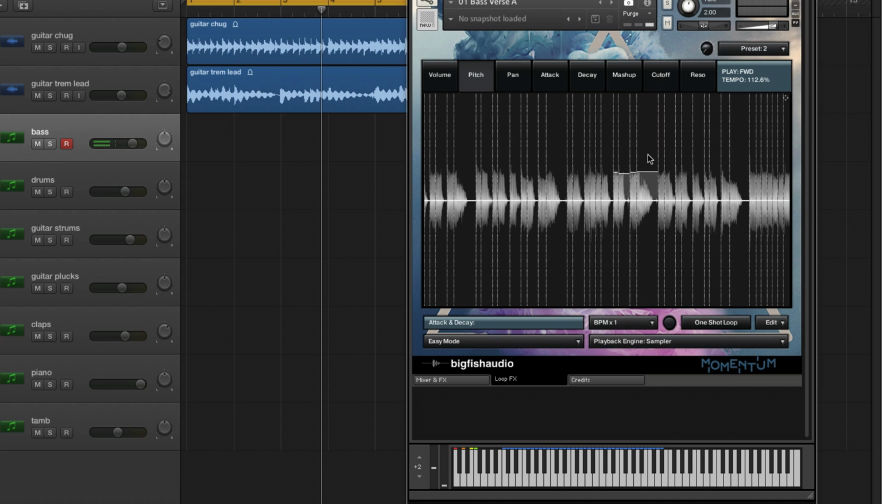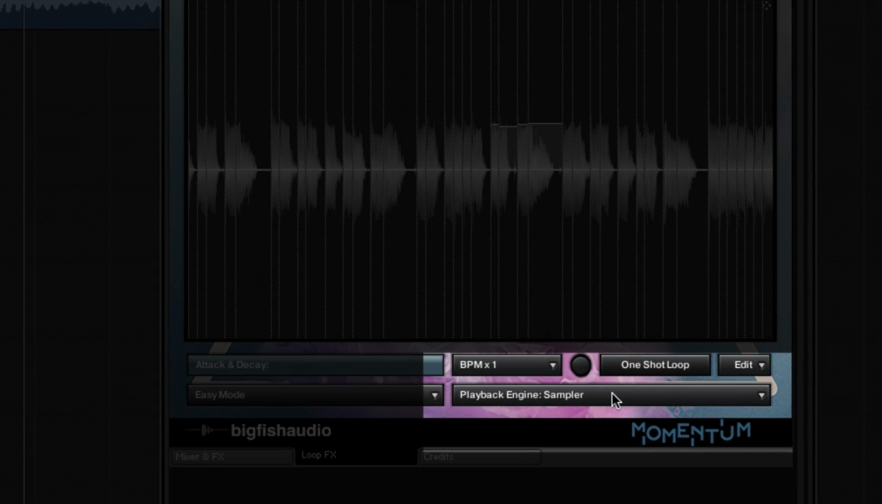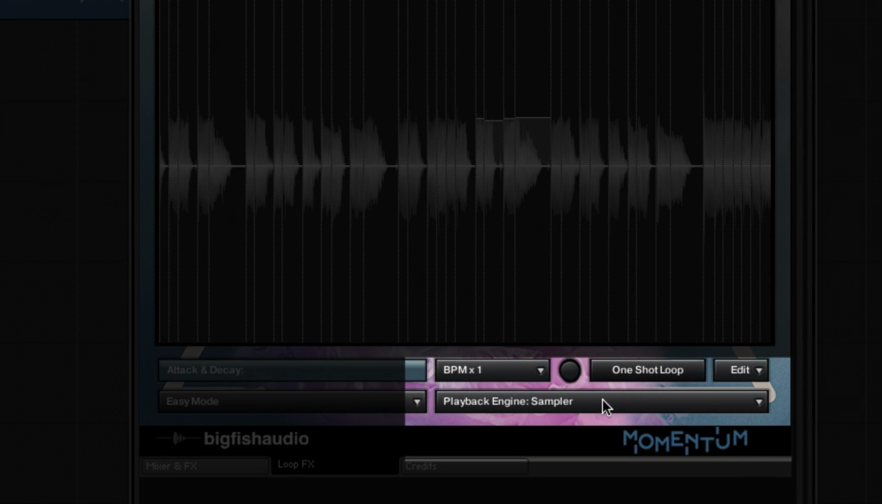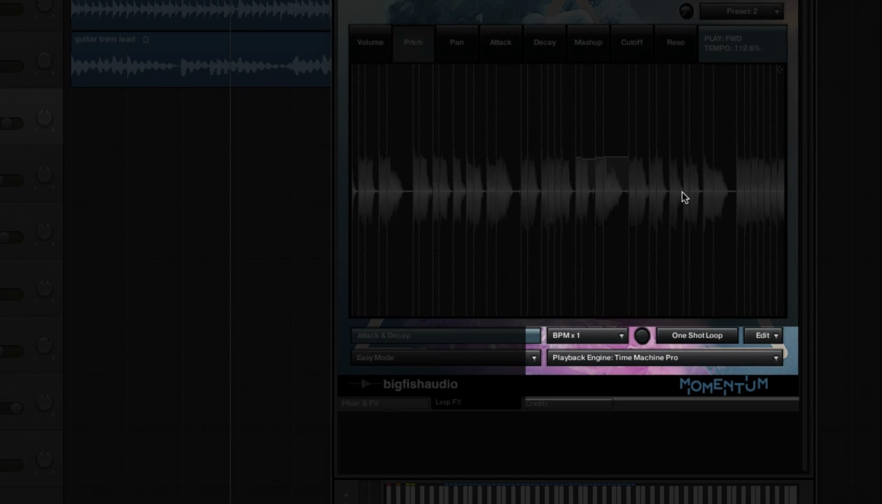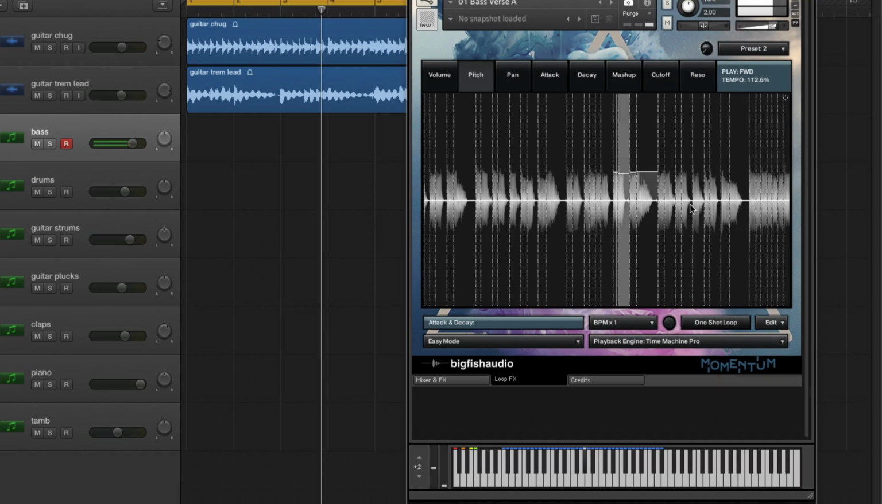Okay, that's my third chord, but it doesn't sound very good. It's all choppy now. What happened there was as you pitched it up, it is speeding up the audio to get it to be that pitch. A new addition to KLI 3.0 is we can change the playback engine. We're currently in sampler mode, and I'm going to switch this over to Time Machine Pro. And now I have my third chord. So here's the first 3 in a row.